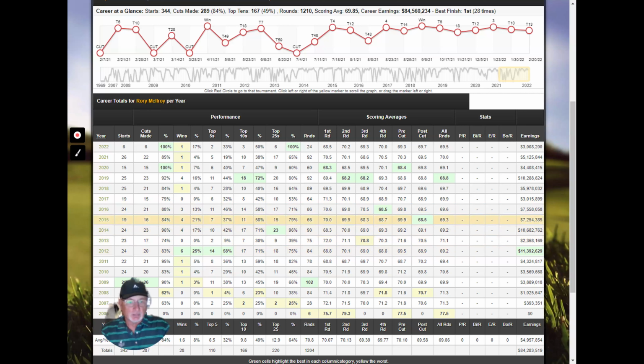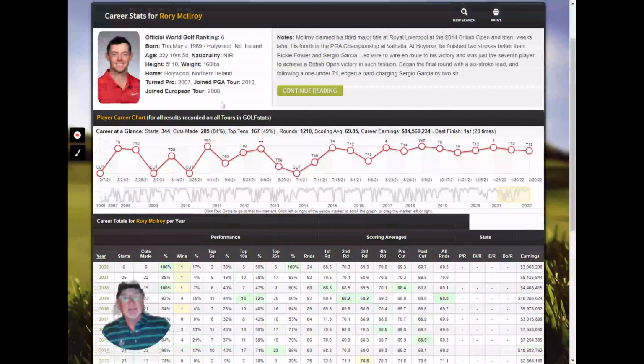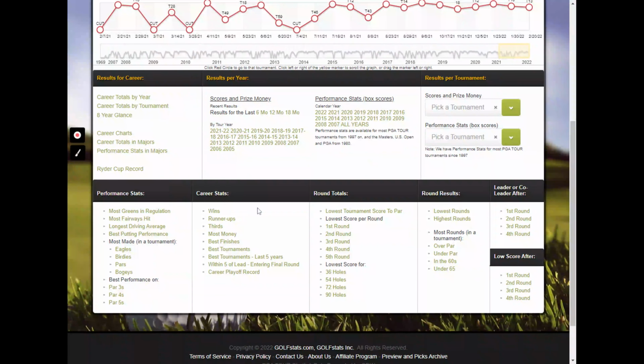It'll tell you six. And same way with scoring averages. Any chart on golf stats, we use this convention of green and yellow, so you can instantly highlight which year had the high, which row had the high value, and which row had the low value. There's many other ways to look at the data.